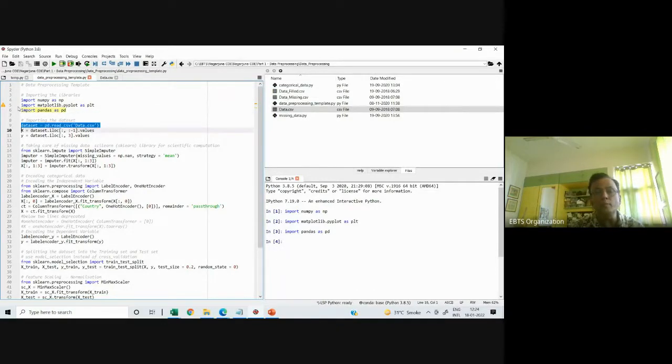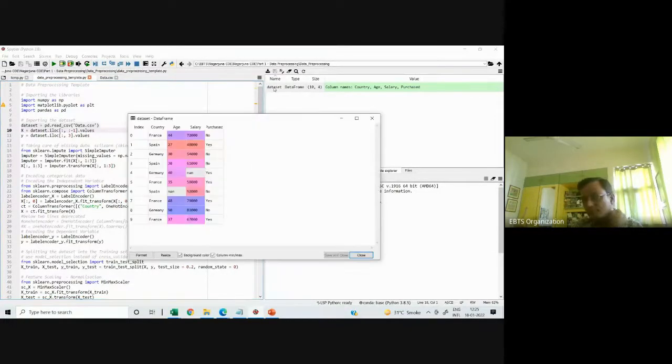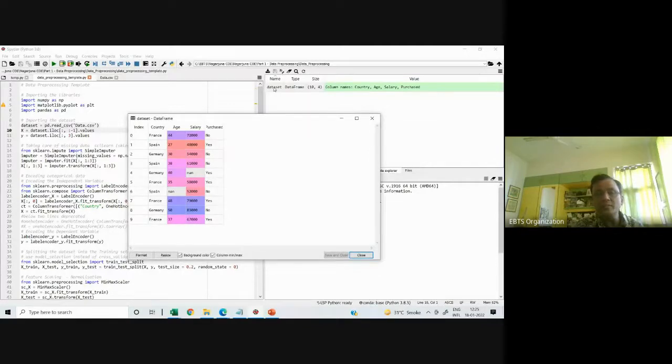This is my data set I'm importing. Now, when I go to my variable explorer, I will see something called a data set, and the type is data frame, which has got 10 rows and 4 columns. And if I double click here, I will see my country, age, salary, and purchased. Is there any problem with this data? Yes, sir. Few places are NAN. Few places are NAN. Okay, that means they are missing.